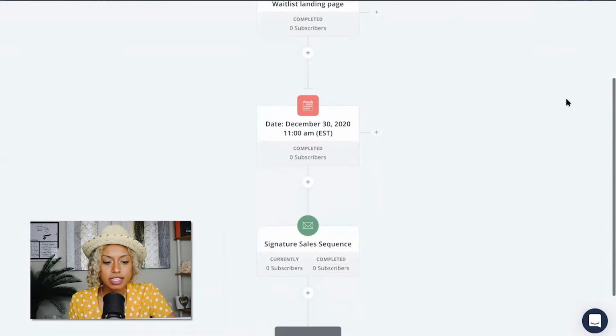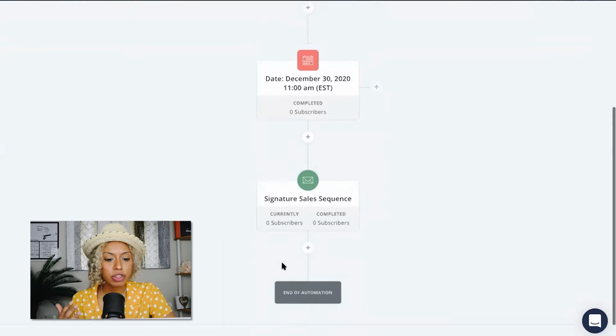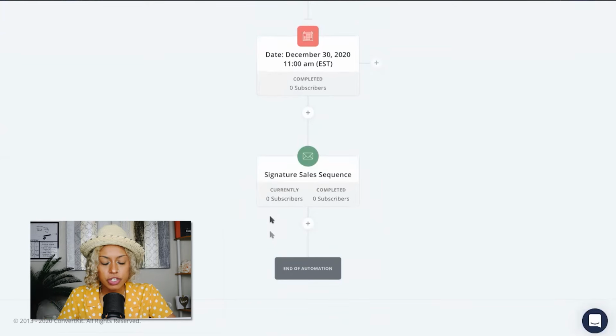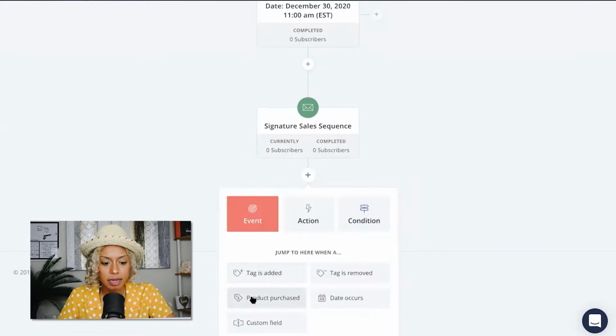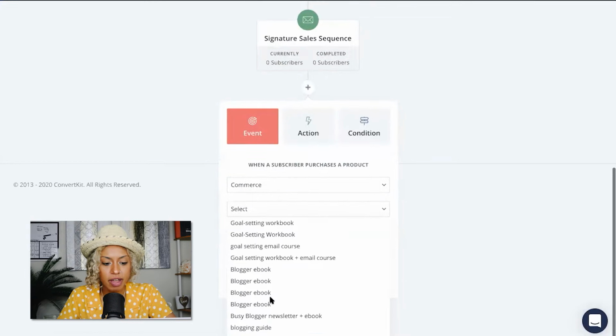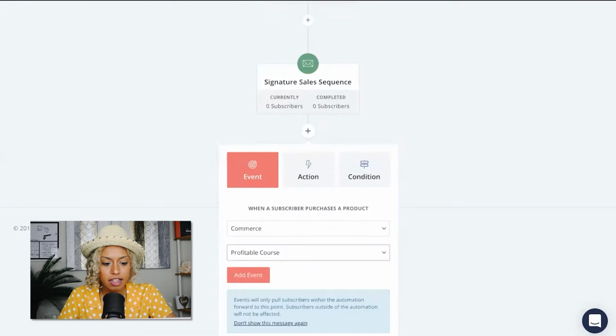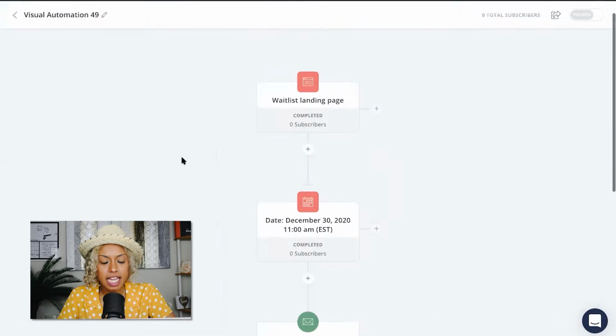Once those on our waitlist receive our sales sequence emails starting on our product launch date, we might want to target those who actually purchase. To do this, you're going to click on that plus button, head to Event, click Product Purchased, and then you're going to connect the ConvertKit Commerce product that you have recently just created. Next, click Add Event.